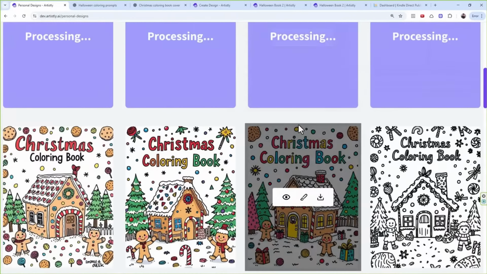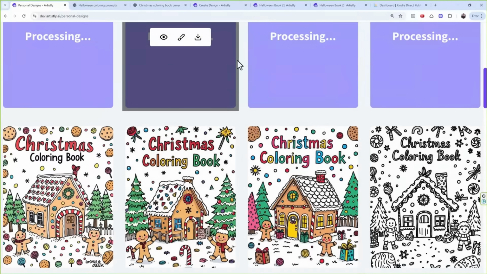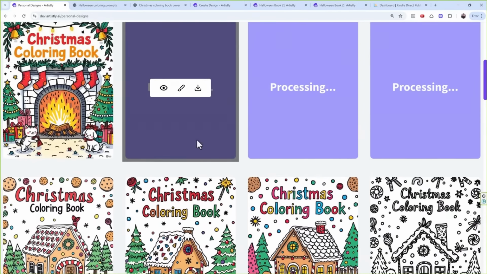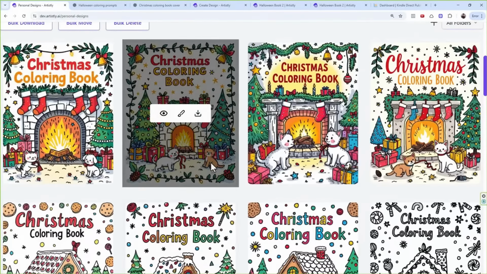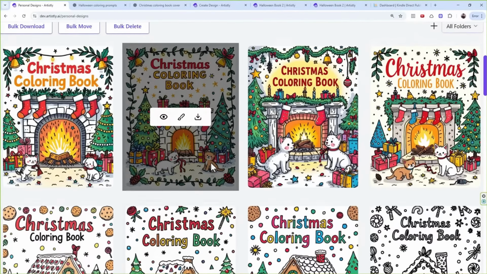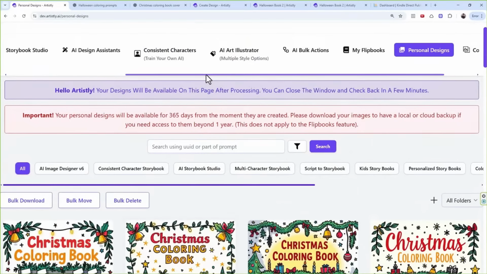Look at that, pretty good, right? I like these Christmas coloring book gingerbread styles. I'll probably go with it. You can rinse and repeat the process. Now comes the fun part, okay?